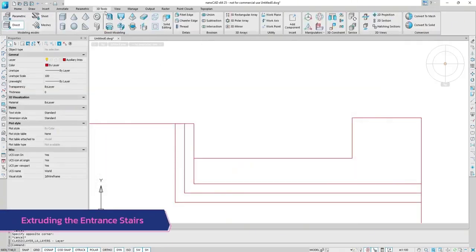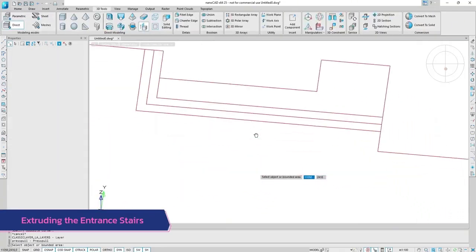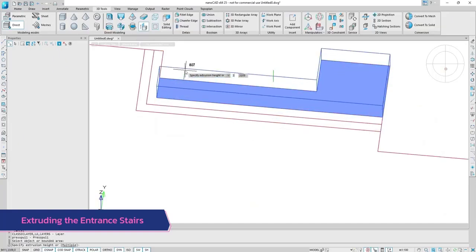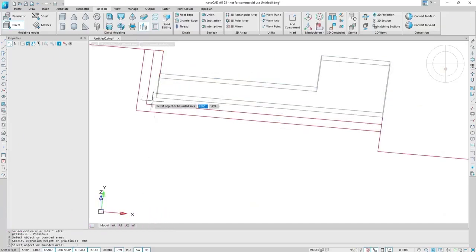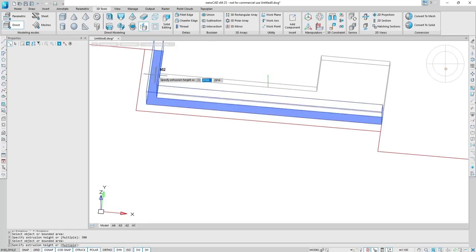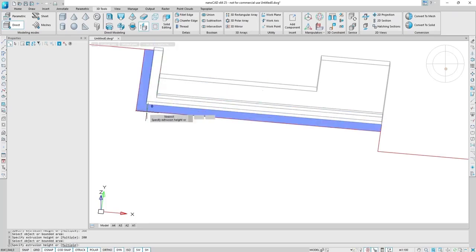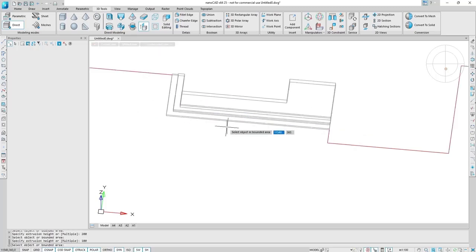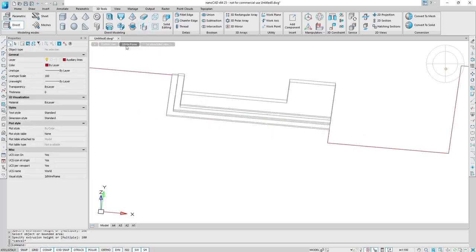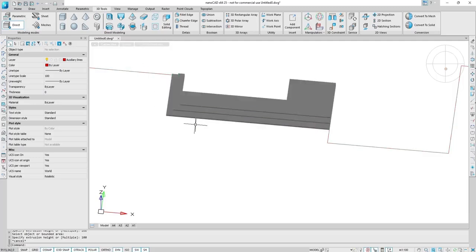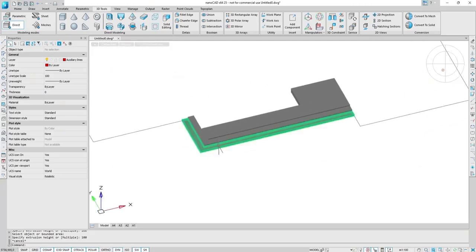Activate the Press Pull command and lift the top step 300 mm up, the second by 200 mm up, and the third by 100 mm. Transfer the resulting 3D solids to the stairs layer.